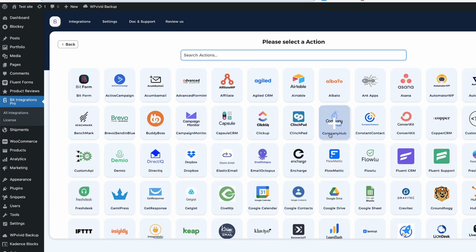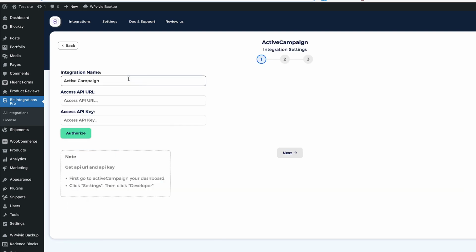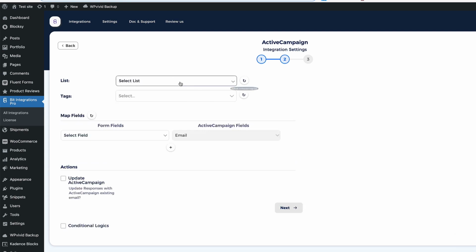But at the moment, I need order create. Now I'm going to go to the next, select ActiveCampaign once more. And once again, I have to authorize it. So I'm going to add my API URL and API key. Click on authorize. Once again, next. Select list. If it doesn't appear here, I'm going to refresh it. Now it's here.